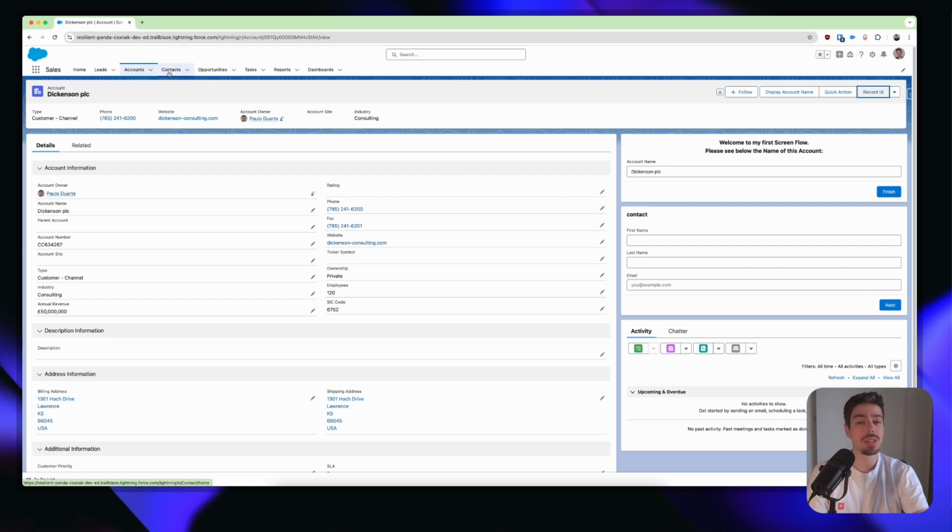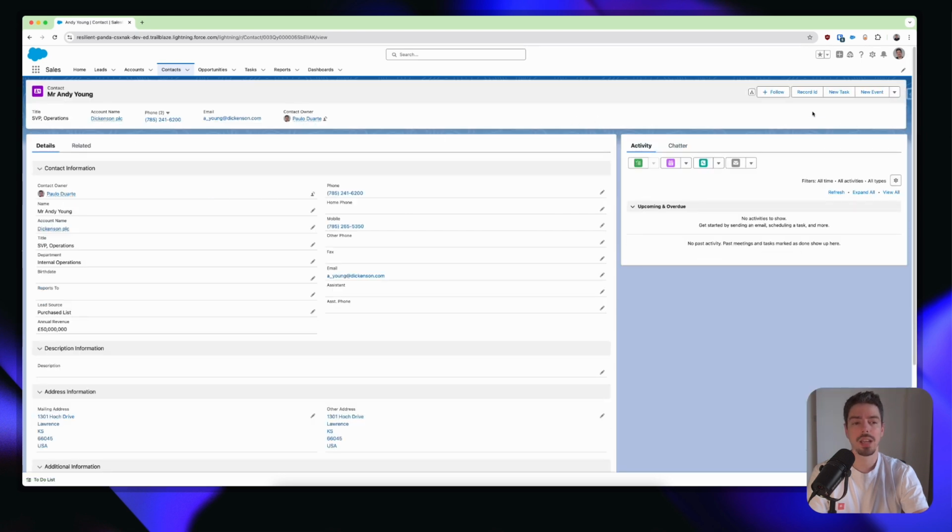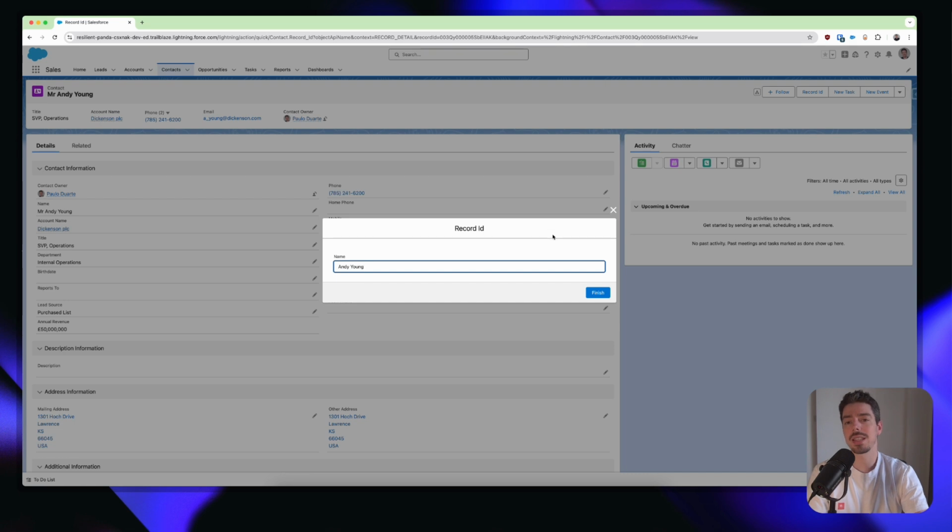If I now navigate to a different object, say the contact object, and I click on a contact, if I click on that same record ID quick action, you can see that it has now pulled the contact name to this text field instead of the account name. So we're using the same screen flow across two separate objects. And what we're using to fetch the record ID is this record ID variable that we've been talking about. So let's jump onto the flow builder and let's build this flow together.